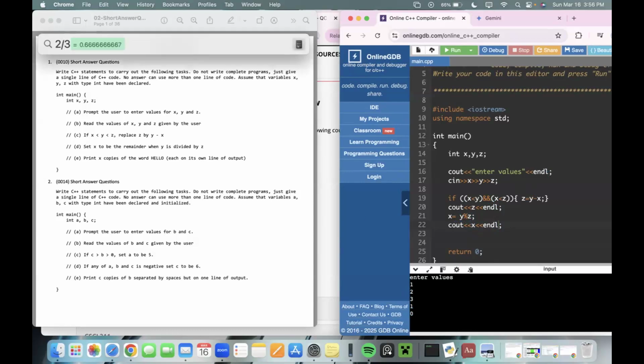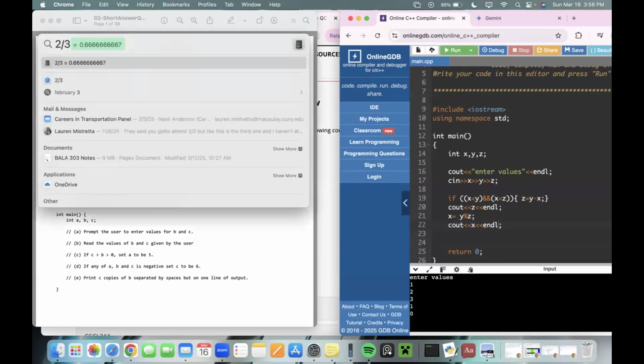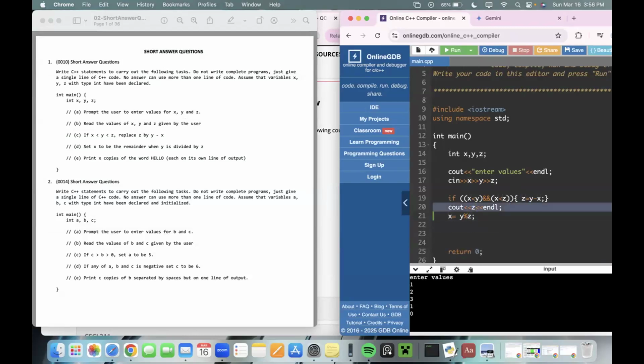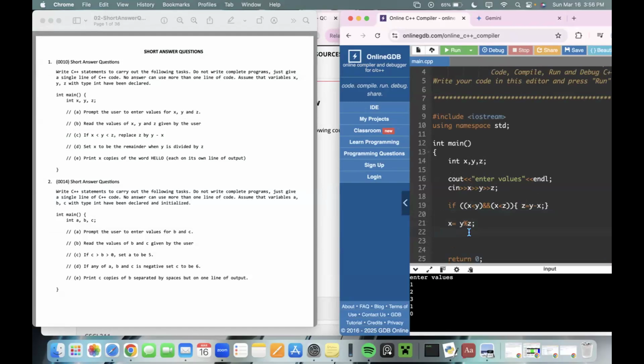Wait, 2 divided by 3. Okay, well, the remainder is a decimal, so I guess that's probably why it would be. But anyway, so this works. And now for the last part, right? I'm just going to get rid of these lines. So it's good to test your code, just making sure things work.